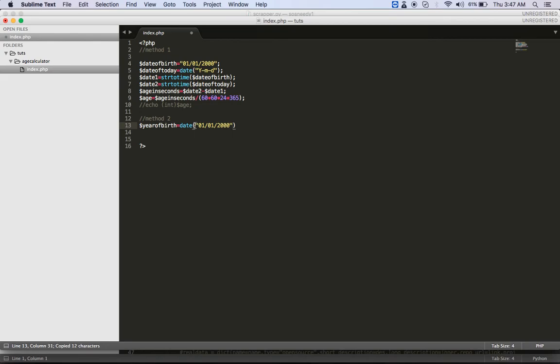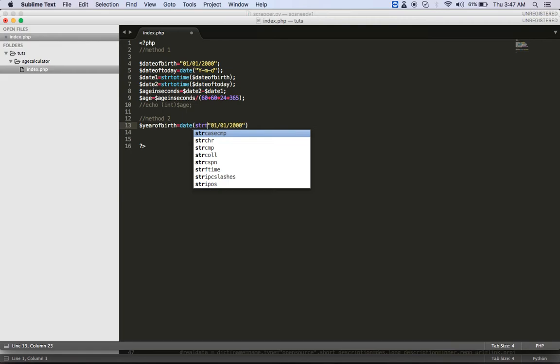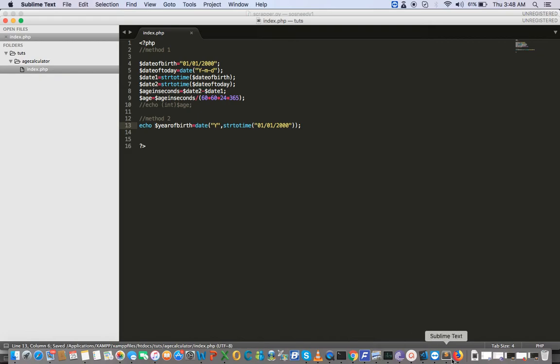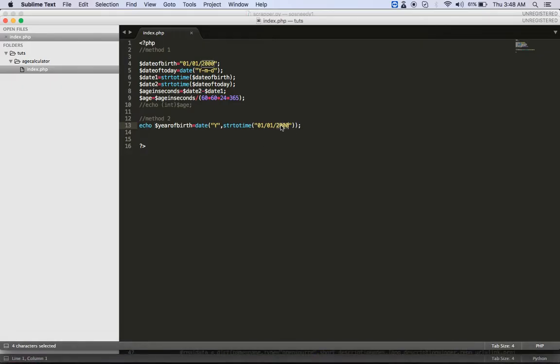as a variable, and I'll basically call string to time to get it in seconds, so that I'll be able to get the year from this. With this, I should be able to get the year from this variable, this expression. So if I echo this, I should have 2000. Ta-da! That's good. So I have the year 2000.